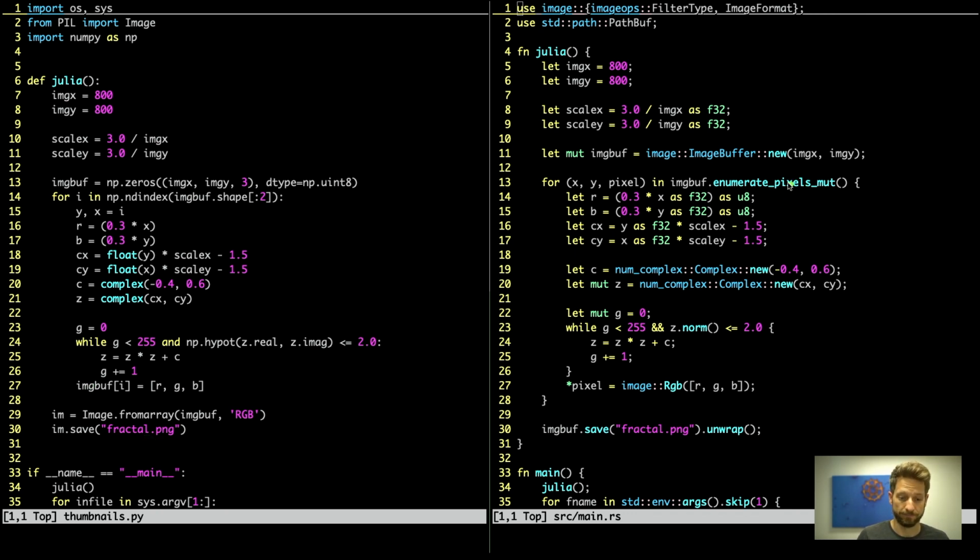On the right, this is very similar. Here we get to use an instance method called enumerate_pixels_mut. So this gives us the coordinates of the pixel and the pixel itself, with a mutable reference to it. What we can do now is the same math as on the left, but since this is Rust, we have to make sure that we are typecasting the coordinates of the pixels, which are integers, to floats.